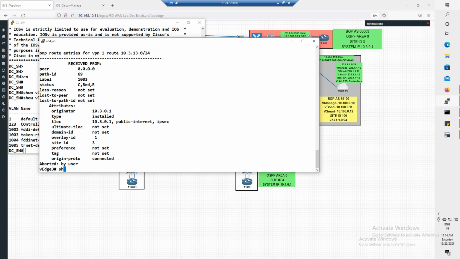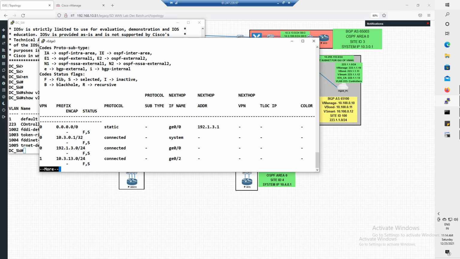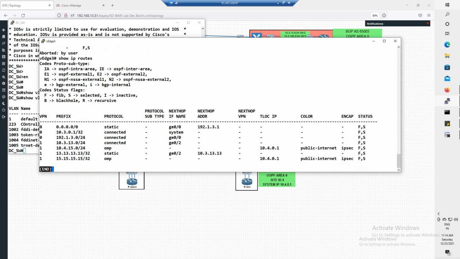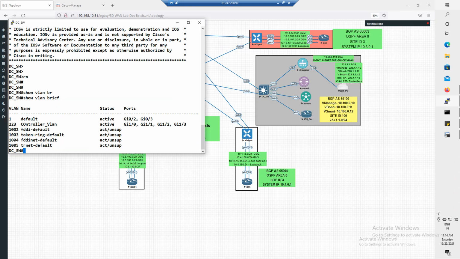Yes, so if I want to check those routes in a better way, I will run the command show IP routes. Let me show you. Can you see we are receiving two OMP routes? What are these routes? Let me explain. So you can see this is VH4. So we are receiving two networks.